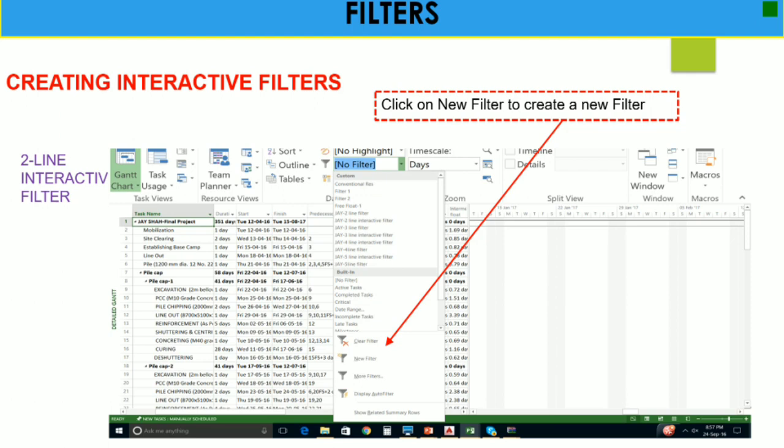Now let's start with the interactive filter. Creating interactive filters, here I am showing the example of a 2-line interactive filter. Based on that, whatever type of requirement you have, you can click on New Filter to create a new filter.